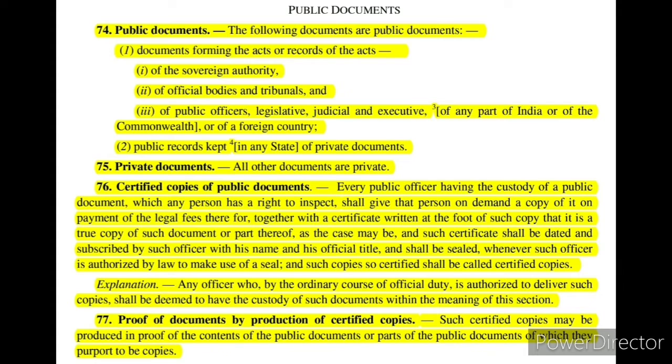So if we go through the section, we will clearly understand that any government document or any legislative document or any judicial document or any executive document or documents of the official bodies or tribunals, all these documents are public documents, and it includes the documents of the Indian government, the Commonwealth governments or any other foreign countries' governments. Also public records that are kept in any state of private document will also be deemed to be a public document. Now what is a private document?